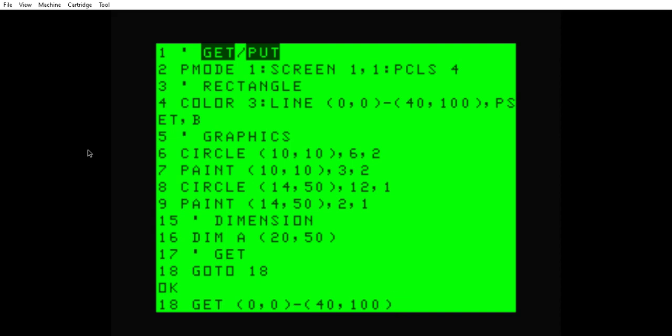So anyways, we're going to get the rectangle, and now we have to get it into the array.